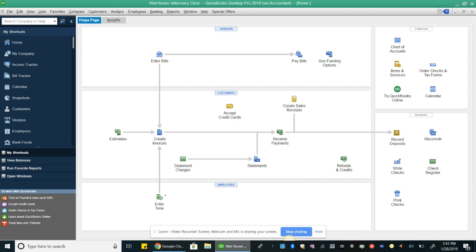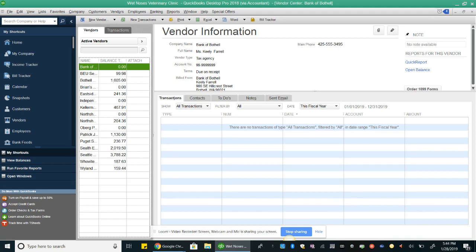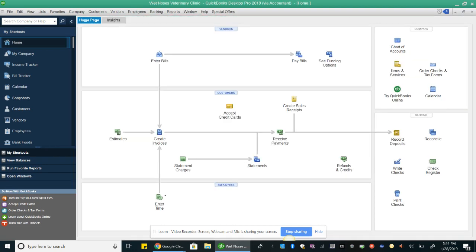Now, here we are on the QuickBooks homepage. So you can see vendors here at the top, and if you click that little vendor button, it takes us right to the vendor center. I'm going to go back to home. So below this top section here with vendors, we have enter bills, and then we have two arrows, one going down to invoices, where we take care of customers and invoices, and another coming over here to pay bills.